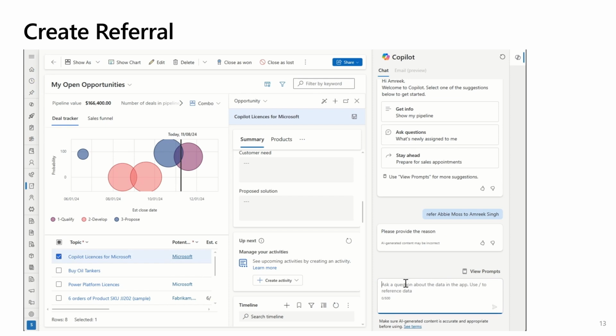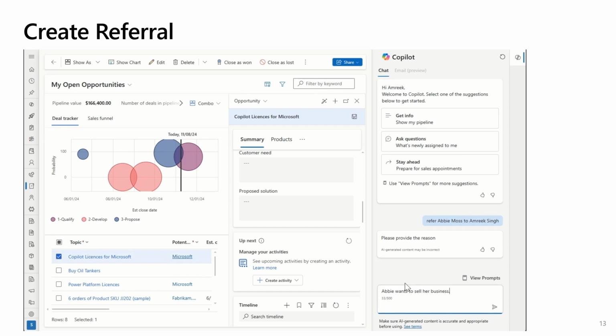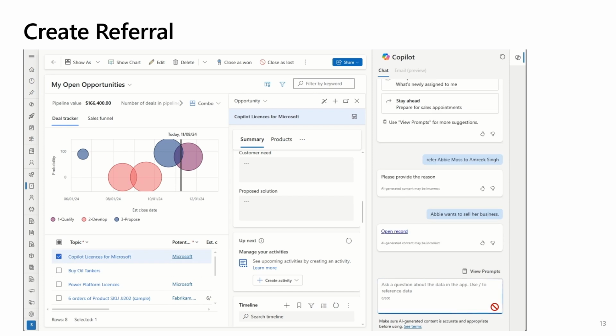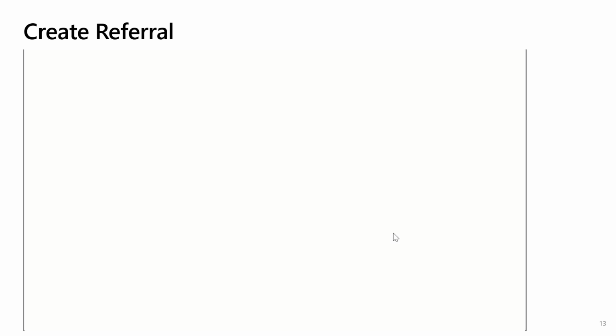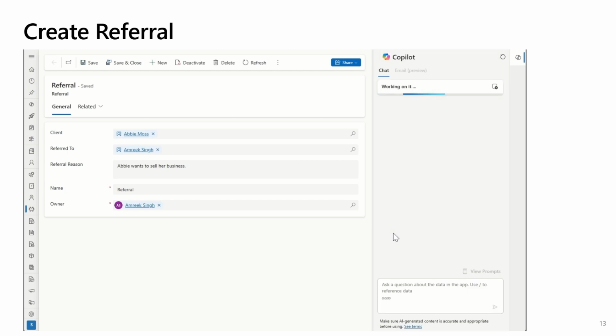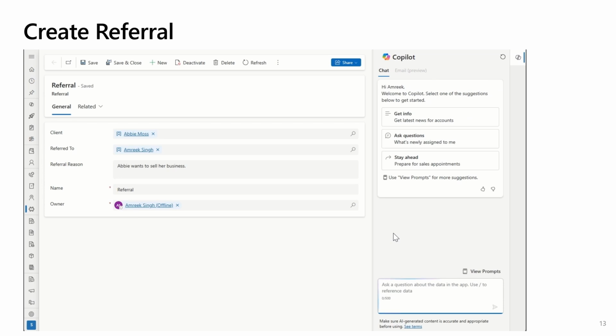Now it's asking me for a reason. I'm going to provide the reason: Abby wants to sell our business. The Copilot is going to validate this information and create a new referral record for me. You can click on open record to see the values. You don't have to do that. In real life, you can just change the message saying that a new record is created for you. So this is how you can use prompts and a record picker to create records or to associate records.